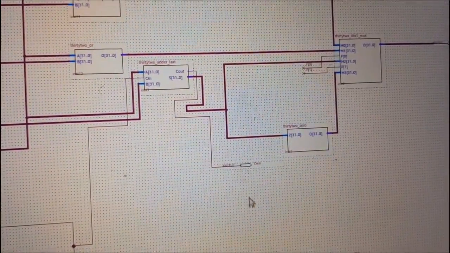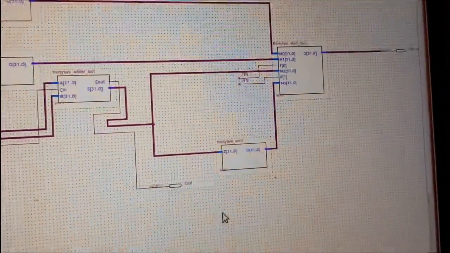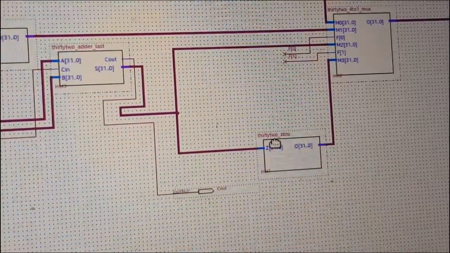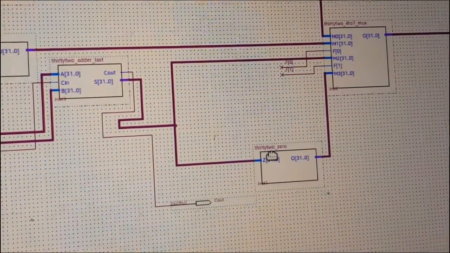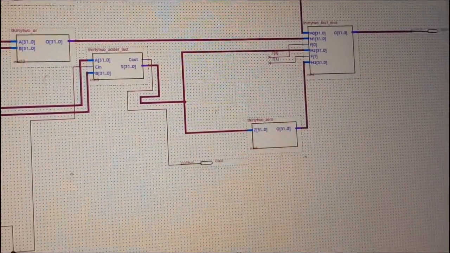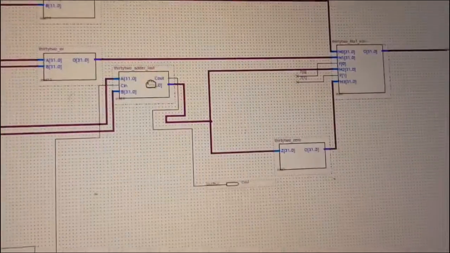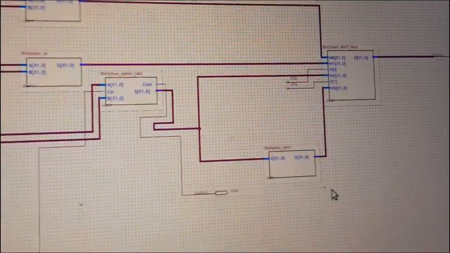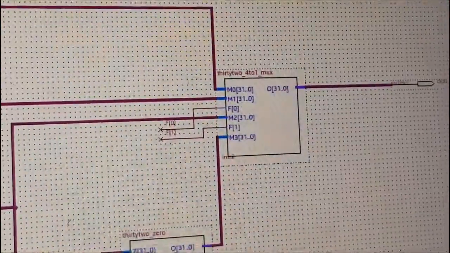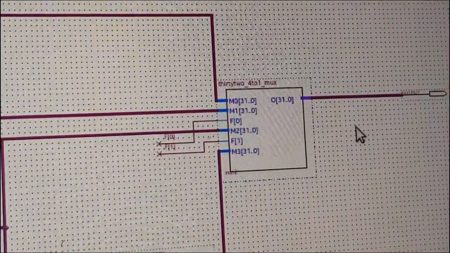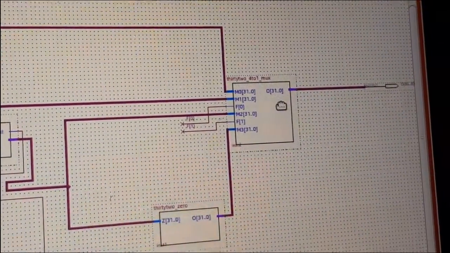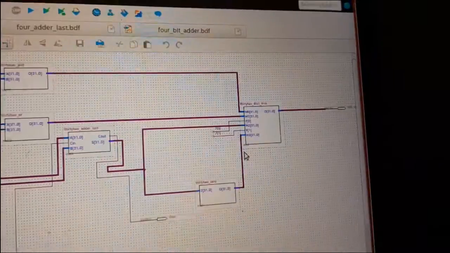Then that will generate a carry out as well. Then this is a zero extend. This takes the top bit of the result from the adder and adds 31 zeros on top of it to create a 32-bit number, which will go through to this 4x1 multiplexer, which performs different operations depending on the funct code.